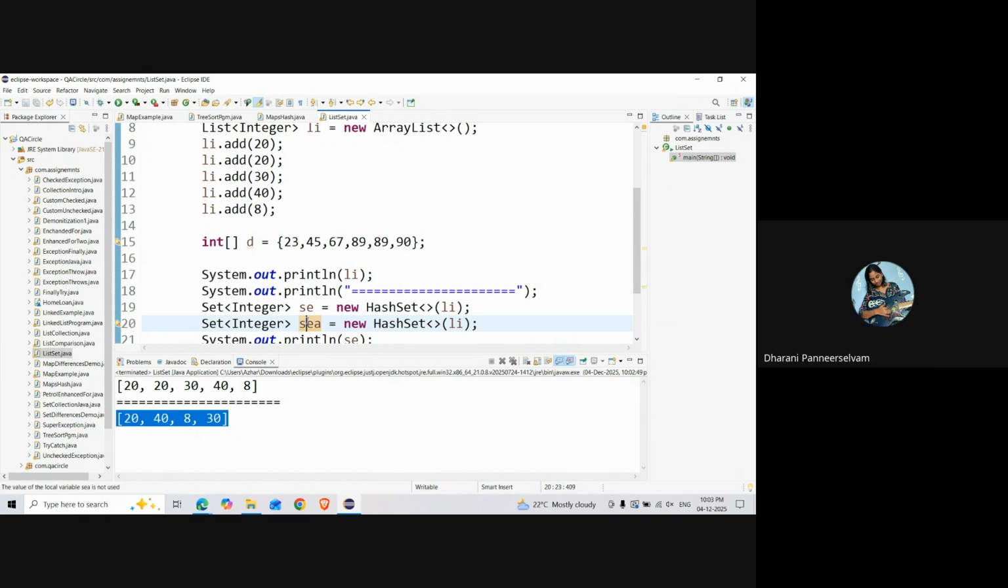Tell me, how do I remove duplicates? Instead of writing li, we can give d there. Yes, good. If I write d here, what's happening? Cannot infer arguments of HashSet. Now tell me, what is the issue here?